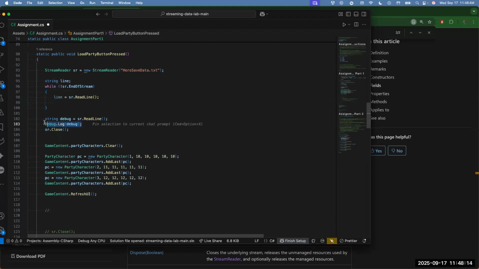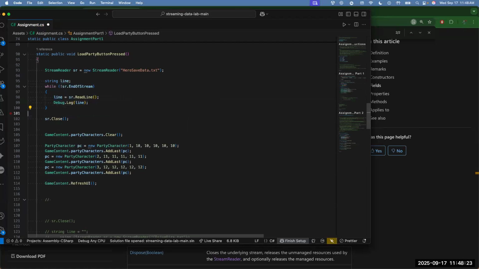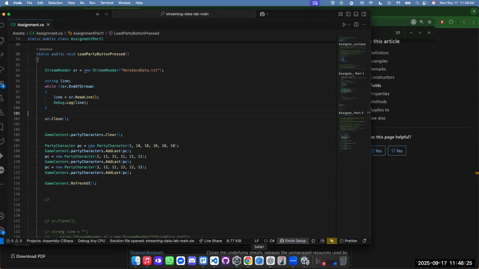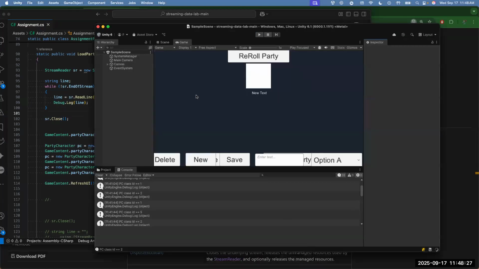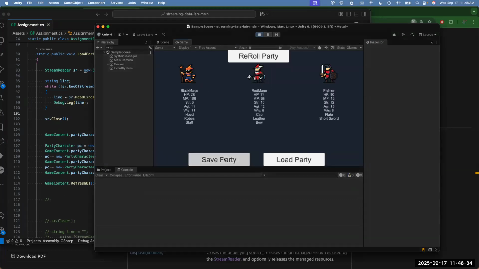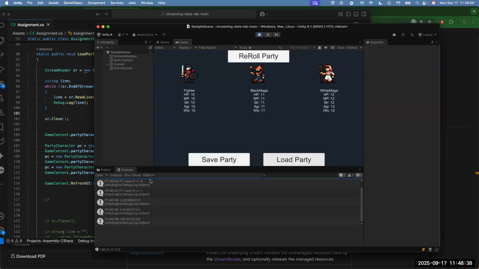I think line works fine in this case because it's the line we read. If you have two different lines for different things, then you could be more specific, like statistics line or equipment line. So we save, and then we load, and it looks like, hey, look, we got our debug lines. Those look good. Cool.